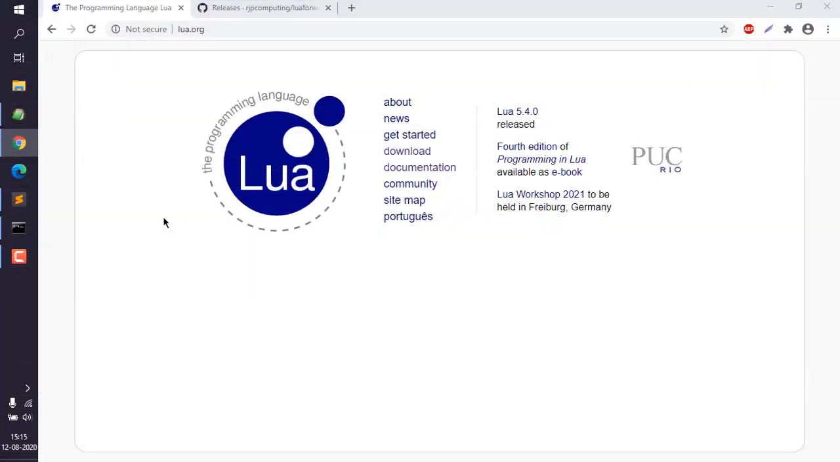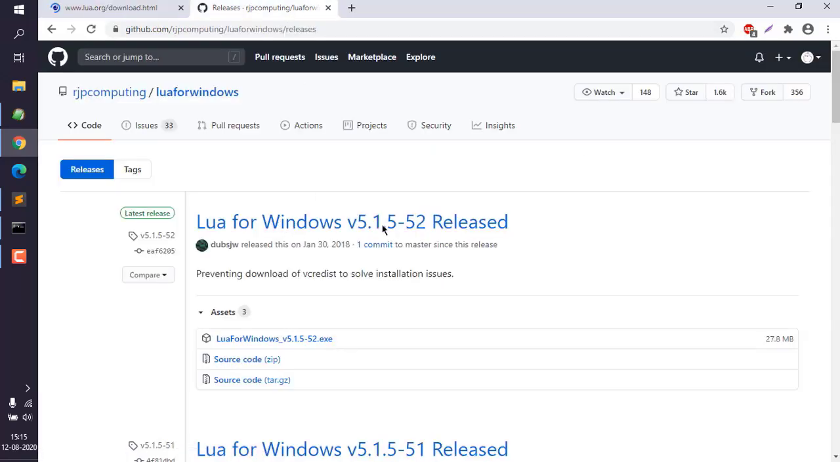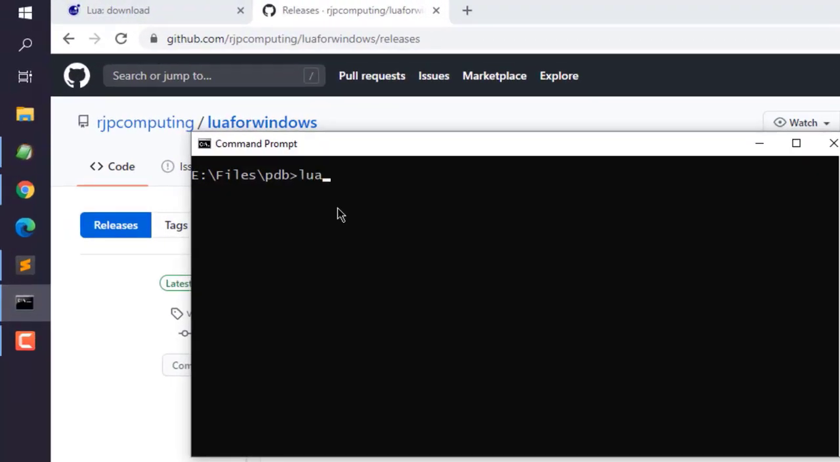Okay, so let's take a look at how you can use if statement in Lua language. If you have not installed Lua, then go to lua.org and click on the downloads page to follow the instructions for installing Lua on your operating system. In case of Windows, you can make use of Lua for Windows, and you can search for this RGB computing repository on that.